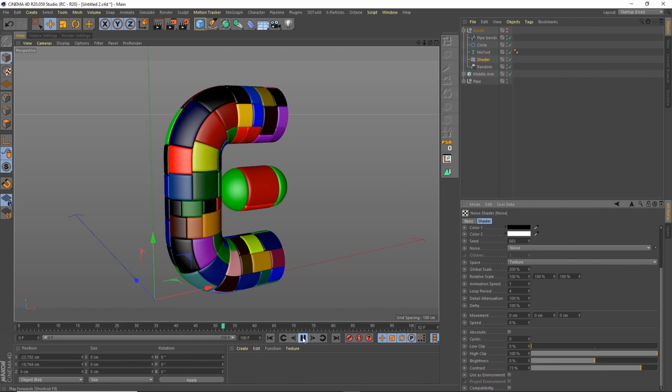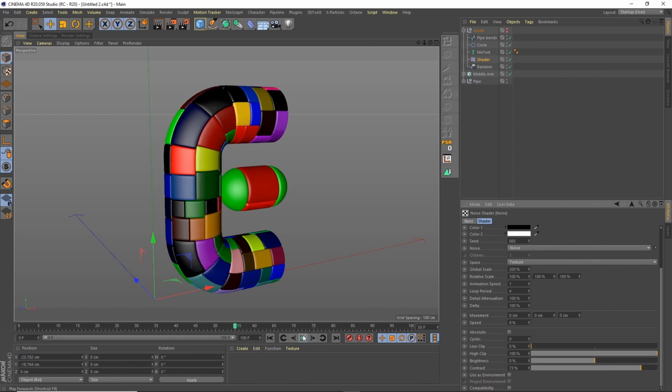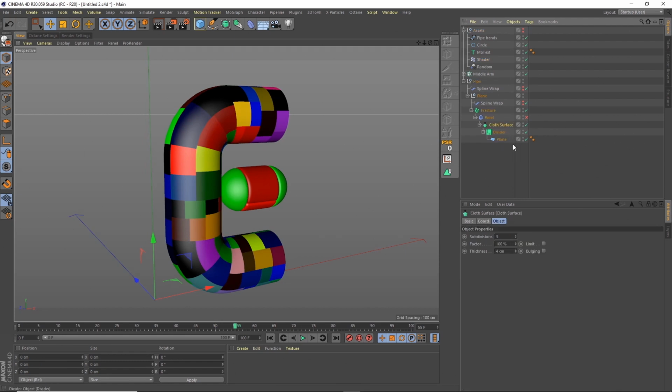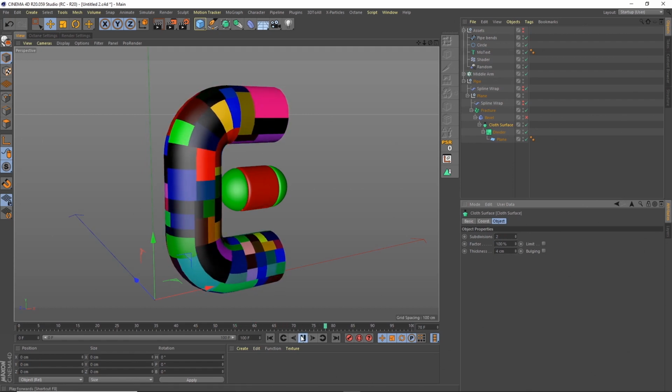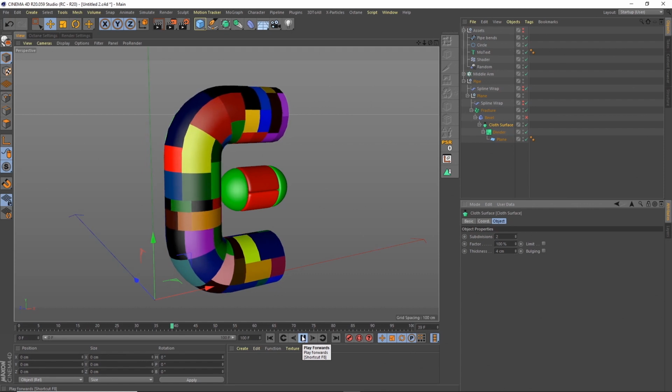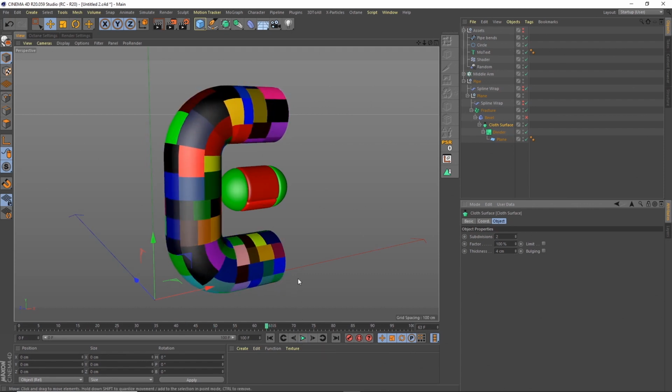If I press play, now everything's running super slow because we've got our bevel and subdivisions on the cloth surface turned up. So for the moment, just to check what our animation looks like, I'm going to uncheck the bevel and cloth surface. I'm going to take that down to 2. We can press play and we can see that animating. Let's see what that's doing. It's kind of happening just in the middle.